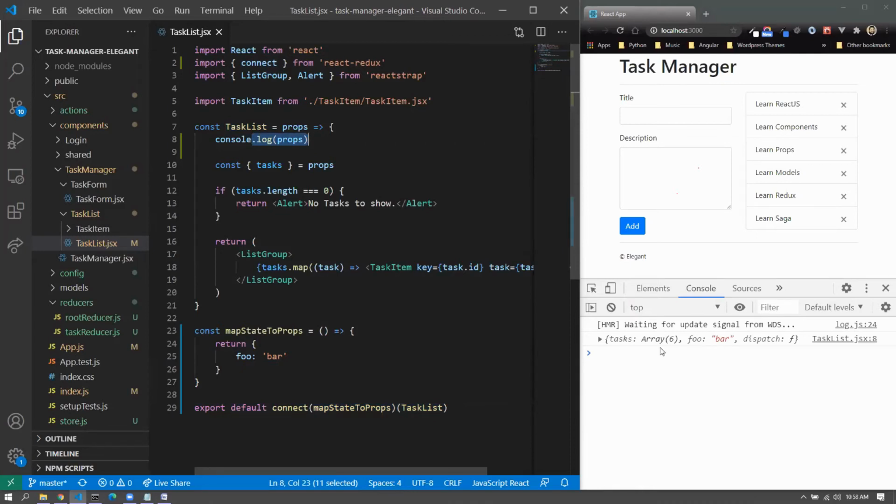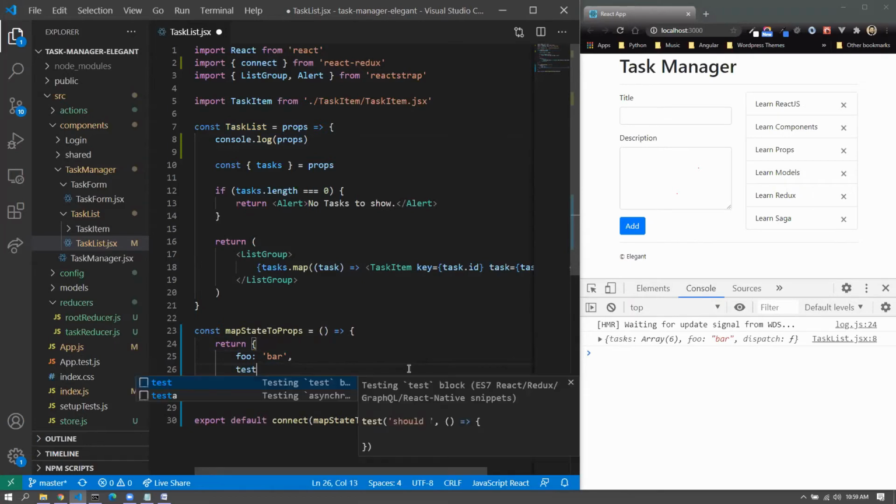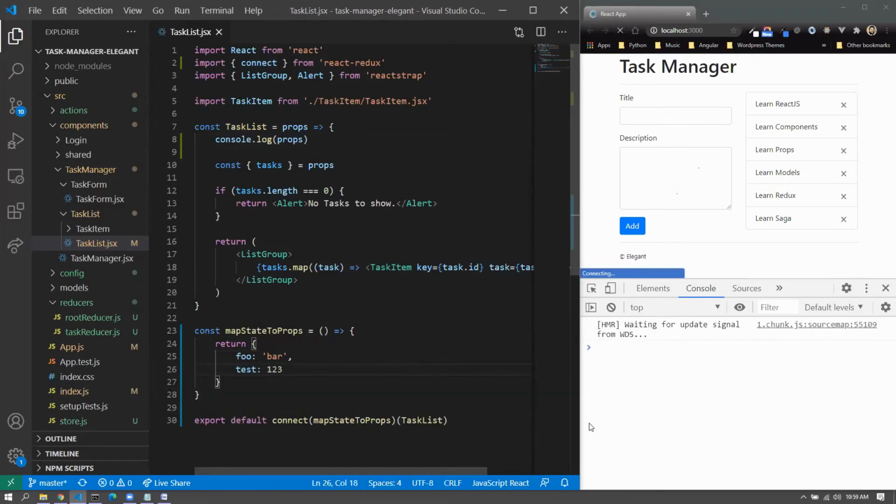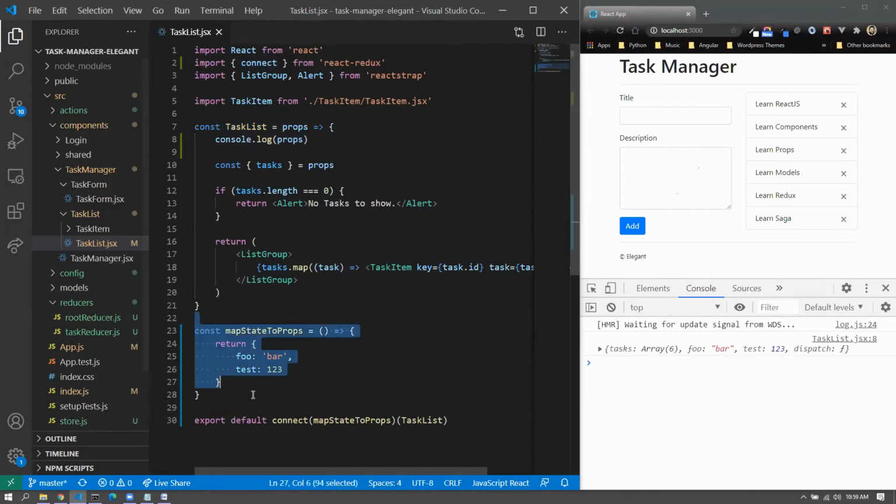All right, so foo bar is added to the props, and if I add any number of properties, they would just be merged. Let's say test 1 2 3. If I save it, you can see that test 1 2 3 is also added. So basically, the mapStateToProps function, when used as the first argument to the connect method, merges the returned object into the props of the component.